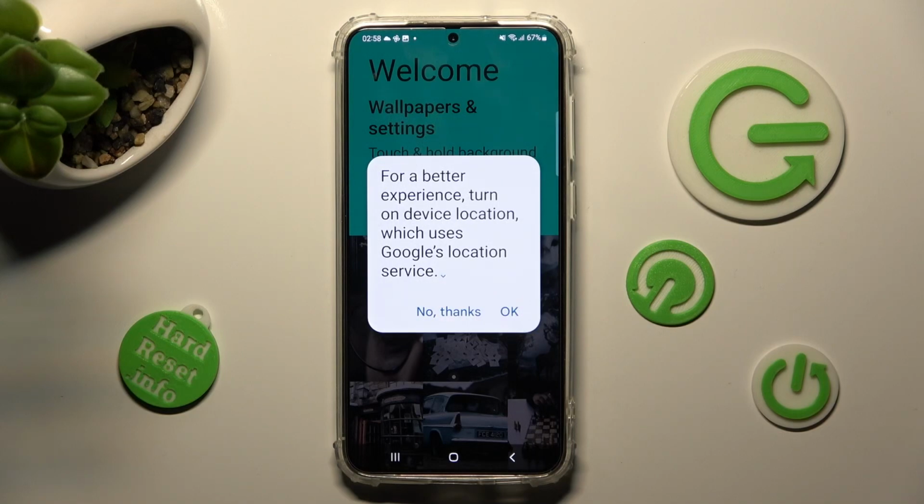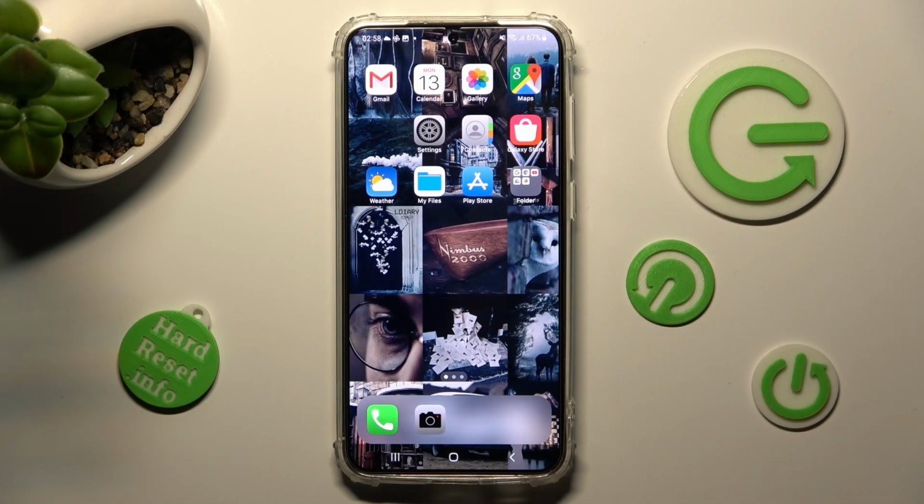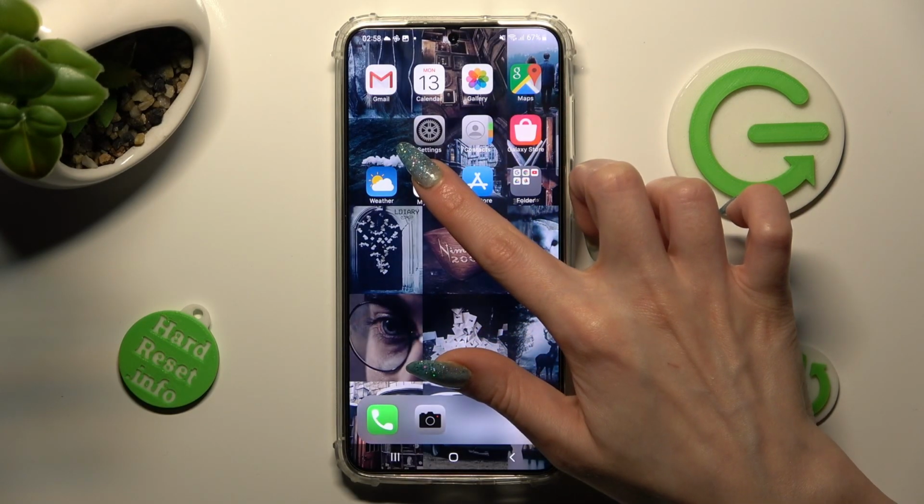Then tap on OK in the pop-up, and got it. As you can see, after that, iOS Launcher was applied successfully on my Samsung.